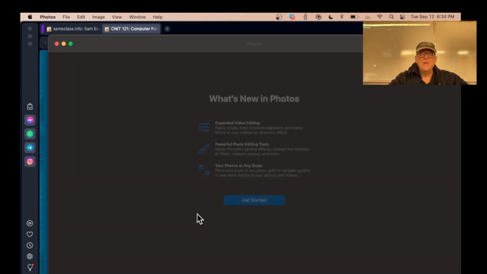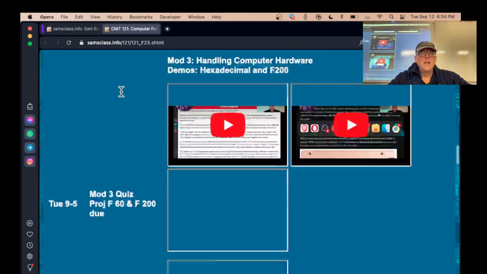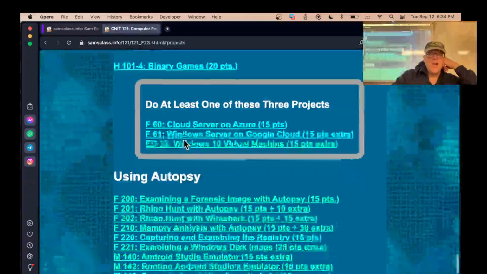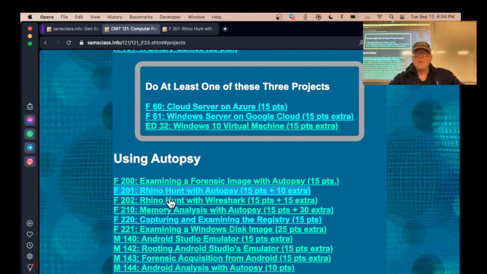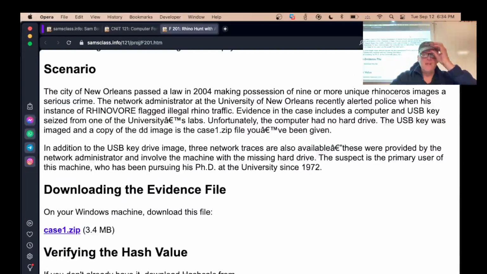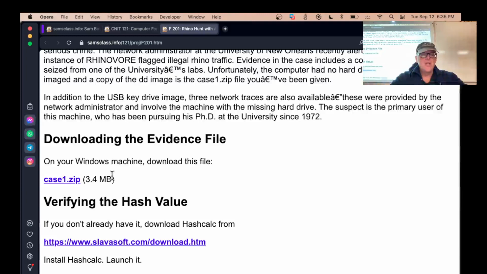F201 and F202. Let me see if I can quit hitting the wrong button. All right, so once you've got Autopsy running, F201 and F202 do this Rhino Hunt with Autopsy and then Wireshark. So let's start with the Autopsy one. The idea here is they made it illegal to have rhinoceros images. That's just to have something new. So you're going to get this file called case1.zip.